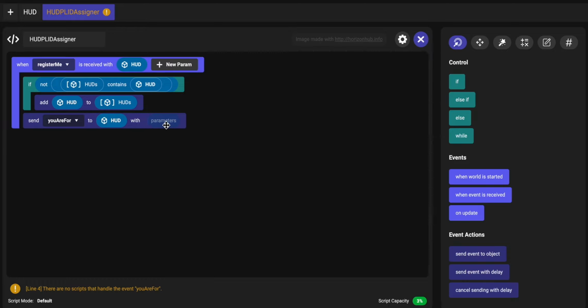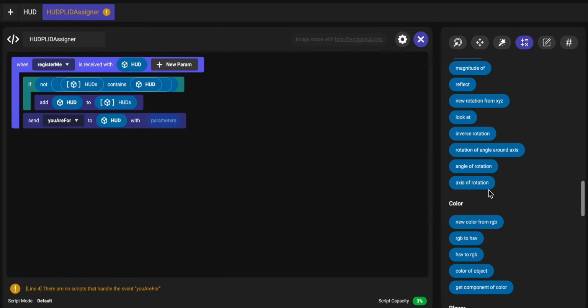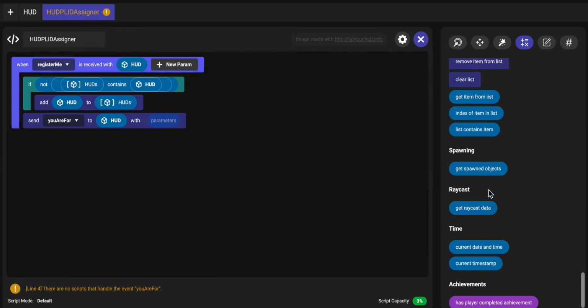We now need to tell it its index. So back on operators under list, we're going to see an option for index of item in list. We can then get the index of the heads up display in the HUDs list, and that will send a number parameter representing its index back to the HUD.